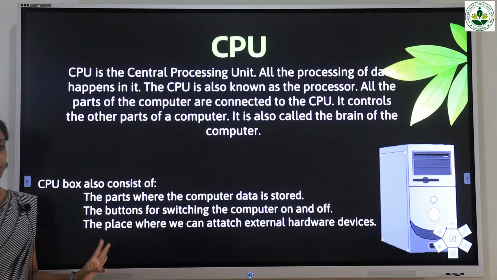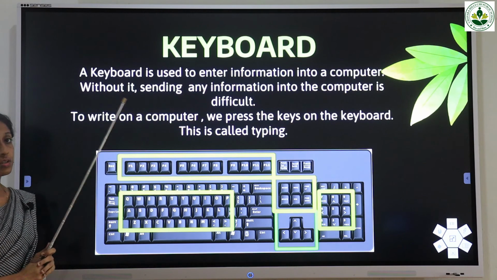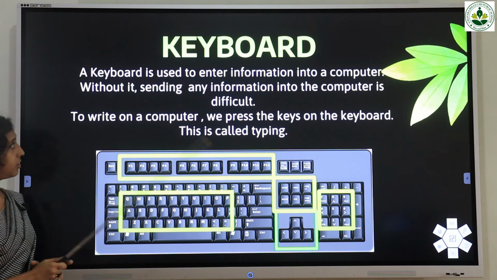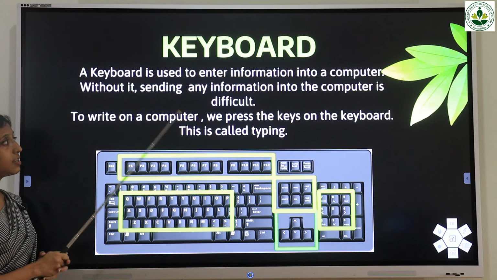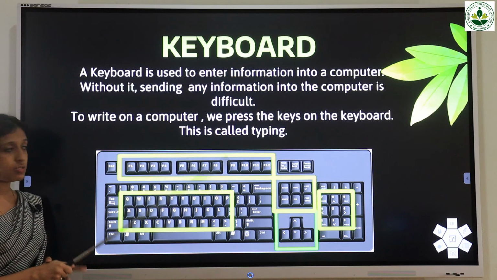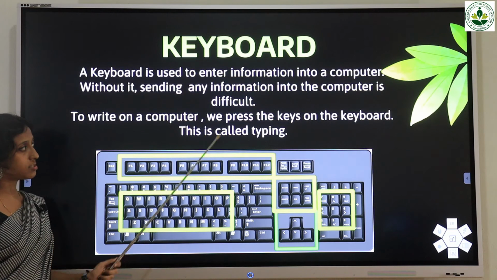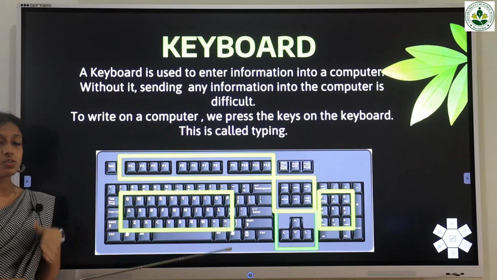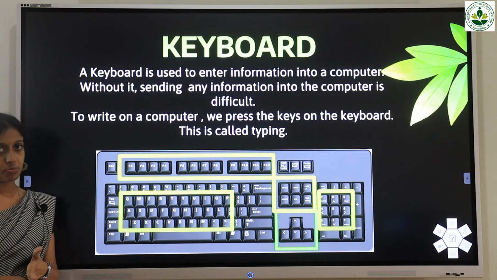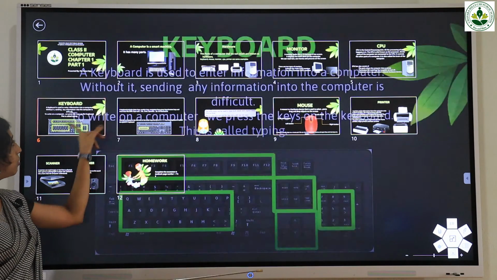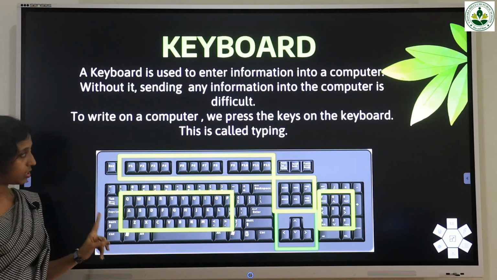That's all about the CPU. Next is the keyboard. The keyboard is used to enter information into a computer. Without it, sending any information into the computer is difficult. To write on a computer, we press the keys on the keyboard. This is called typing. So, to enter some data into a computer, we need a device, and that device is known as the keyboard.